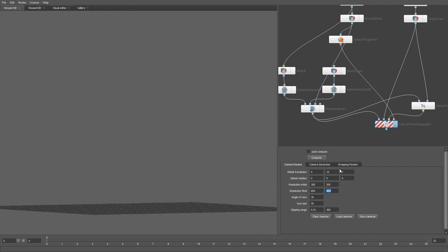The second parameter worth mentioning is optical flow smoothness final. Sometimes you need to increase it for extreme expressions when you see that optical flow finds wrong correspondences even though you provided plenty of control points. Let's set it to 6.